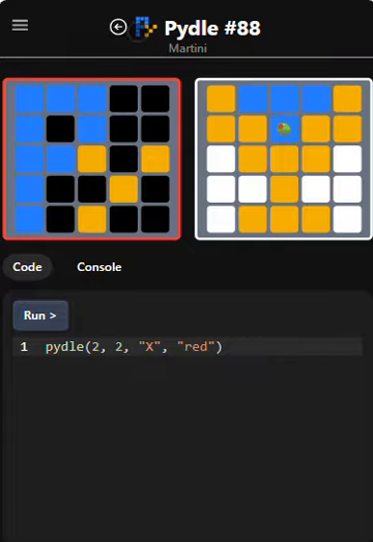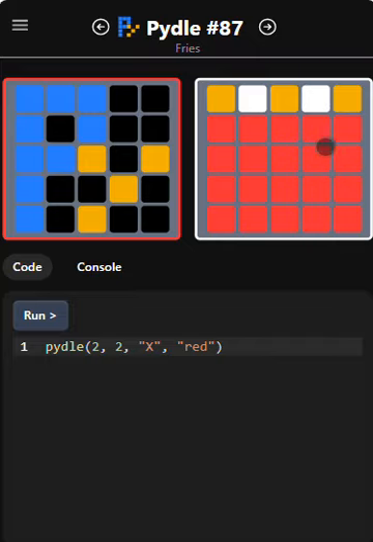If you haven't played Pydle before and want to learn how to play, just stick around because I'm going to solve yesterday's Pydle, which was quite a simple one. It says fries, so it looks like a little McDonald's packet of fries, just a few fries sticking out there.